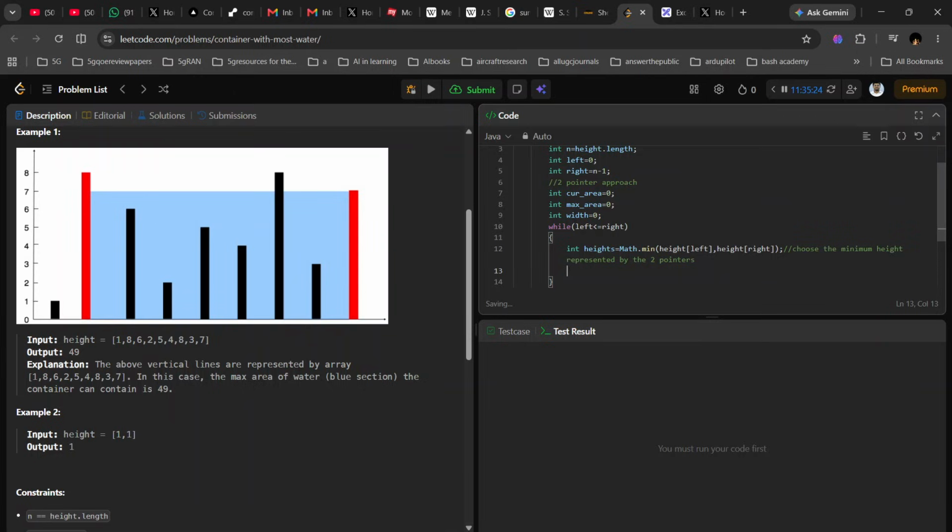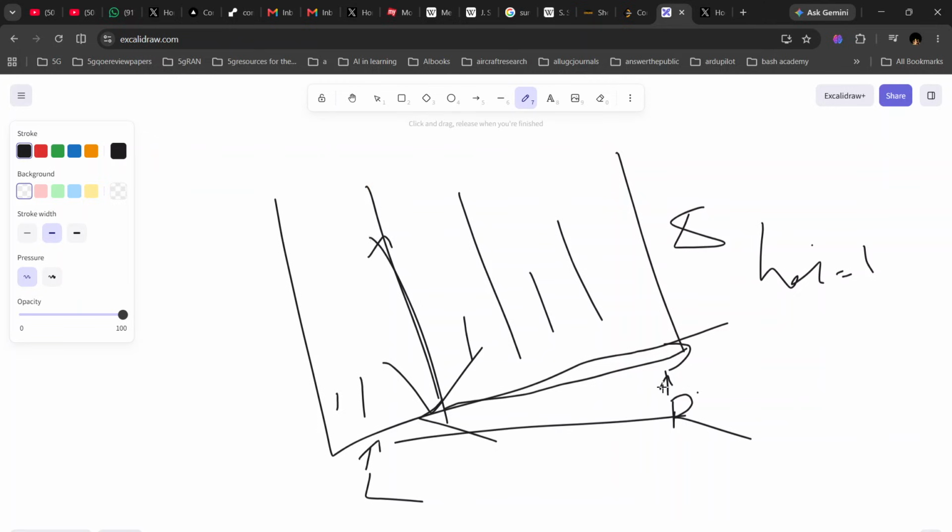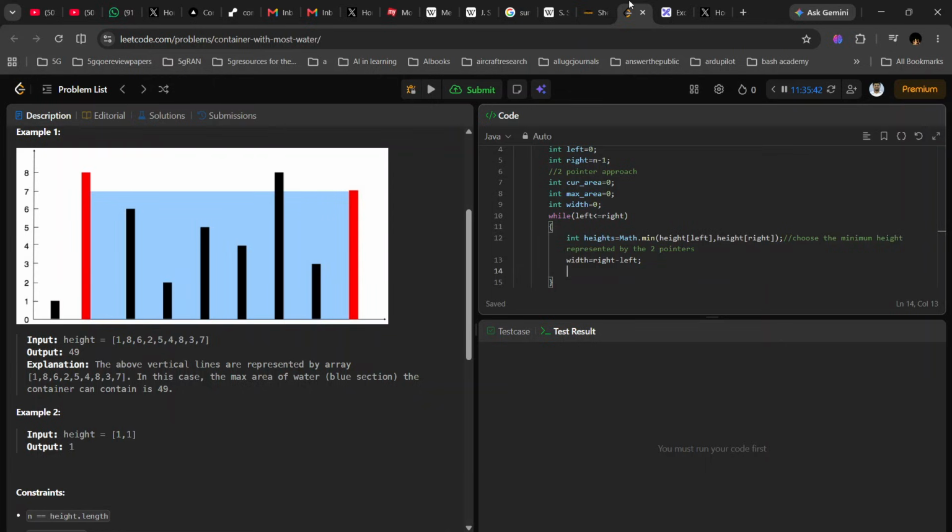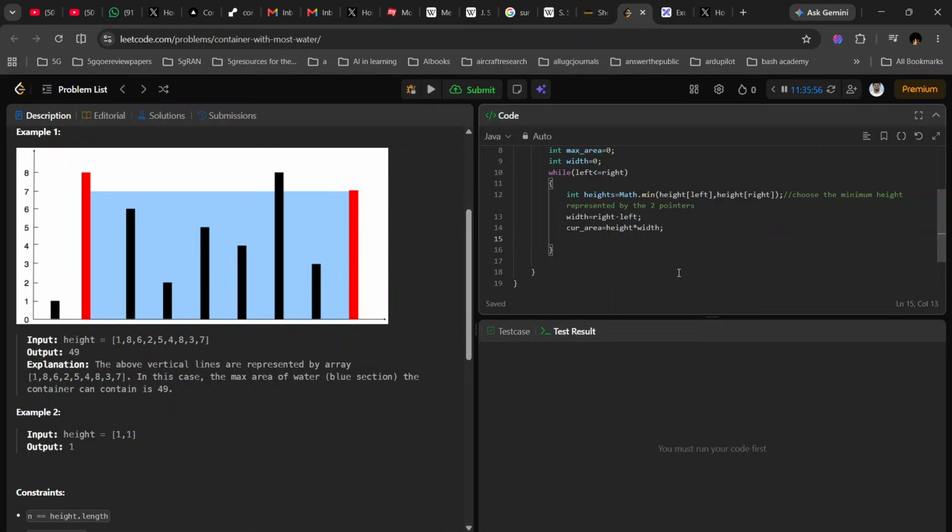So in the next step, I will take the width. Width would be equal to right minus left. As I told, I need to maximize the width, right? So how do I maximize the width? To maximize the width, I need to just take the difference of right minus left. So width is always right minus left. Next, maximum. Current area will then be equal to a product of height into width, right? Current area will become a product of height into width. And next, maximum area will then become a maximum of maximum area or current area, right?